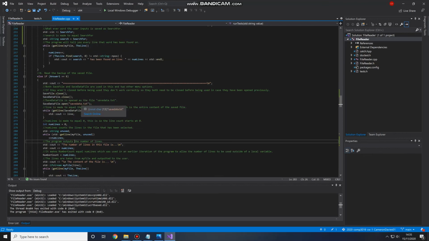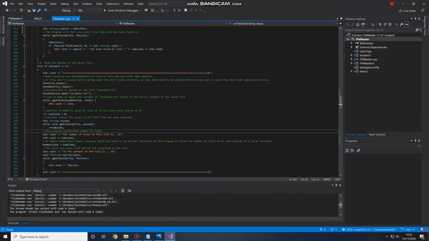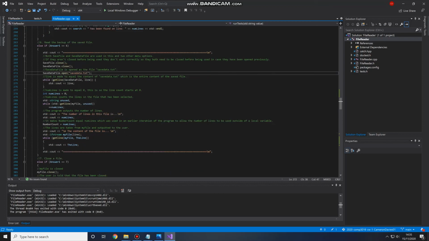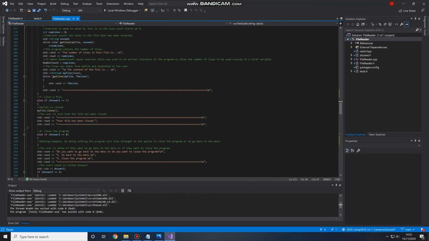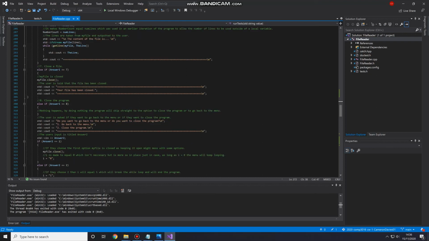Reading the backup of the save file, this is essentially just the same, but it will read save data file. So savedata.txt, it will just read that. It will say the number of lines, and it will say the content of it. Closing a file, it's quite self-explanatory. myfile.close, then it will tell you that closing a file, nothing actually happens, but that's all you need to do.